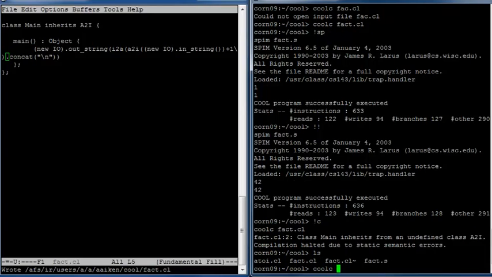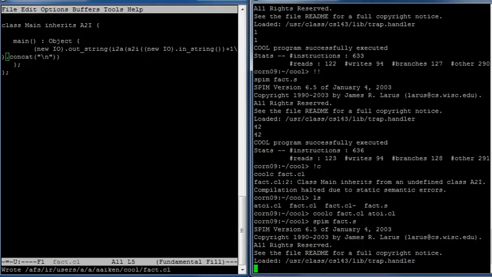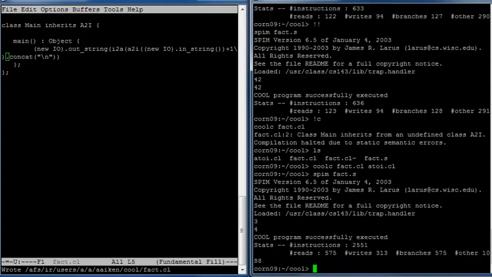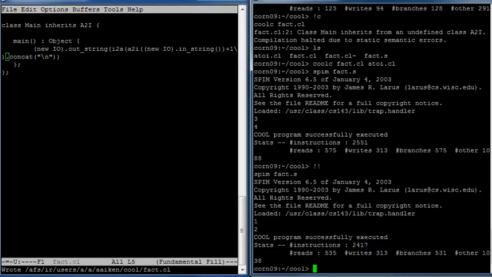And the way you do it is very simple. You just list all the class files on the command line when you call the compiler, and it will read them all in and treat them as a single program. So in this case, we compile fact together with A2i, and that compiles. And then we can run it. And now, if I type in 3, it prints 4. And if I type in 1, it prints 2. And so the program seems to be working.